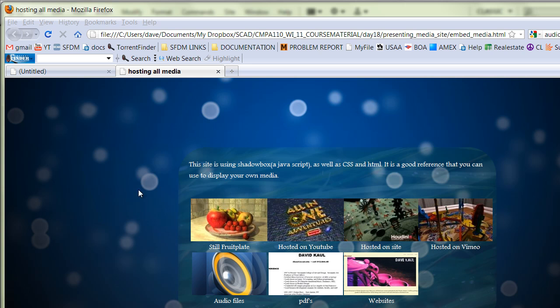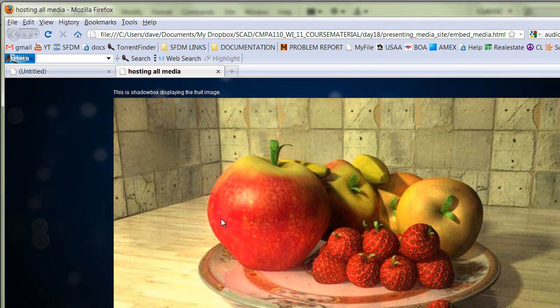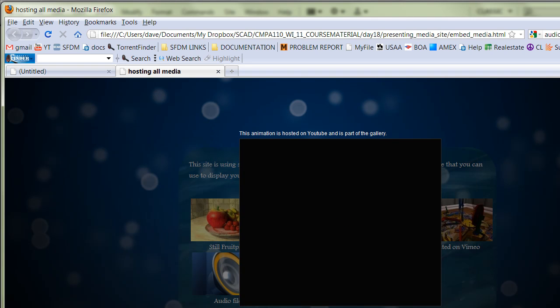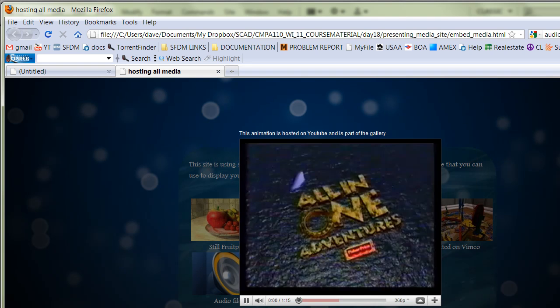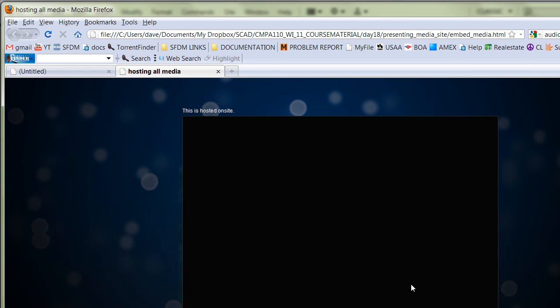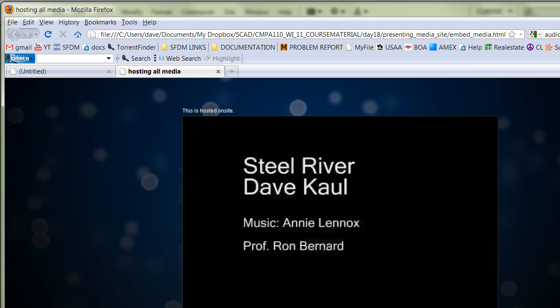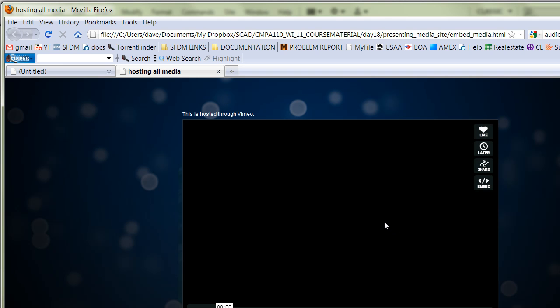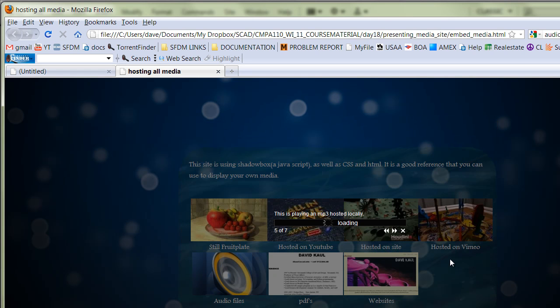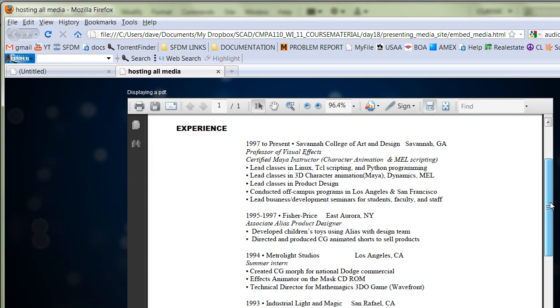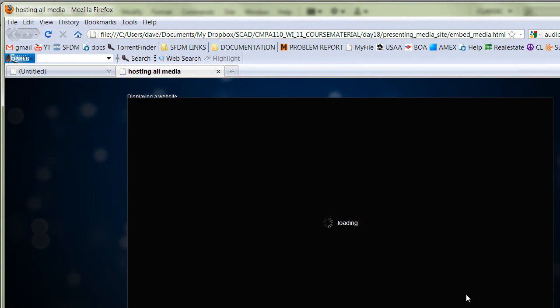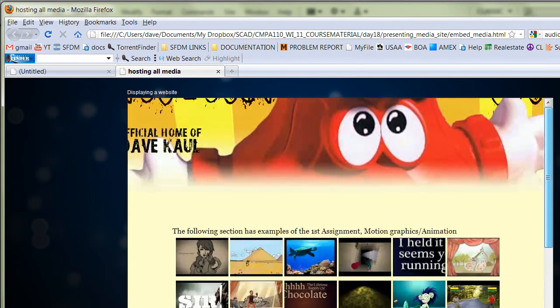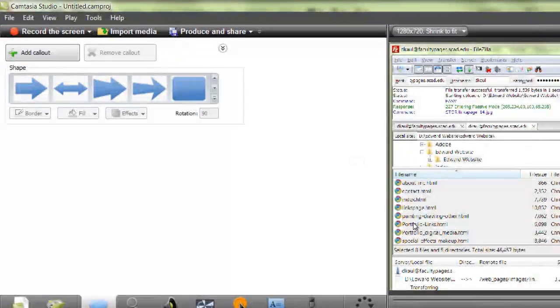So what Shadowbox is doing, it allows you to display images, YouTube, a hosted movie, Vimeo, and audio playing an MP3, and also a PDF, and finally a website. So it's got plenty of media that it can host.